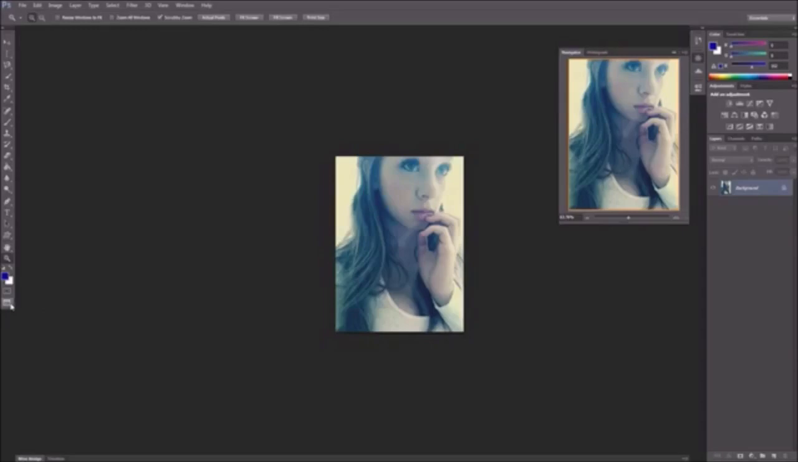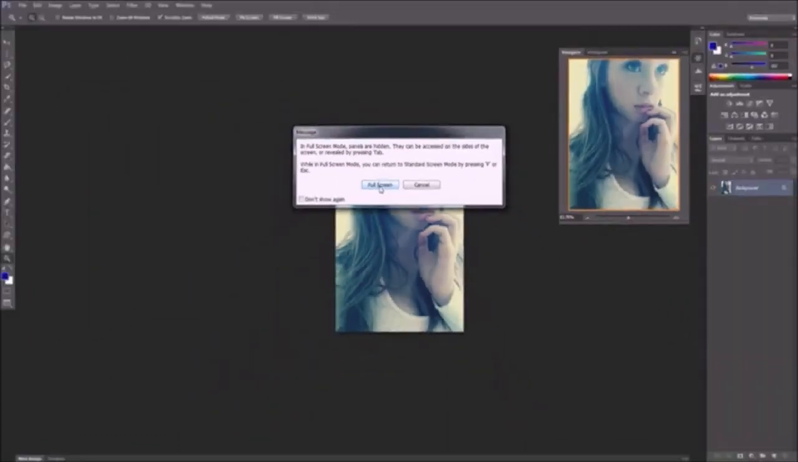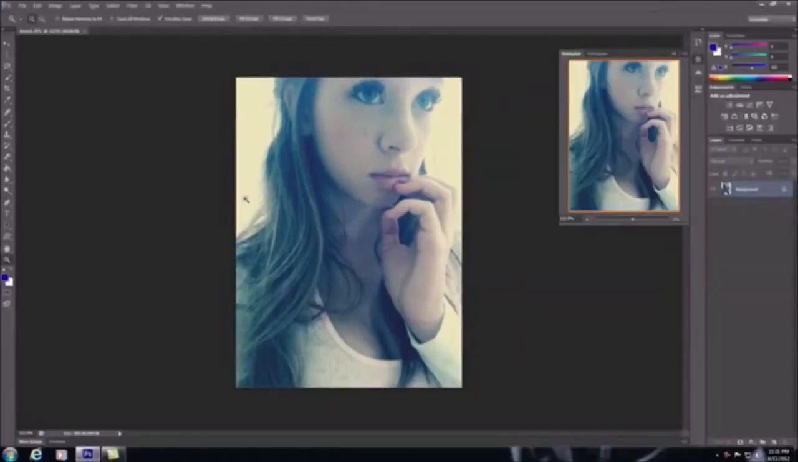Now the last screen mode is full screen mode, and whenever you select this, it gives you a little prompt that says, okay, you're about to go into full screen mode. It's kind of a big deal, and the reason that they give you this prompt is because whenever you click full screen, there are no buttons. So if you're clicking around like, oh, how do I get out? How do I get out? You get out by pressing Escape or F, and then it puts you back into standard. But those are the different screen modes.